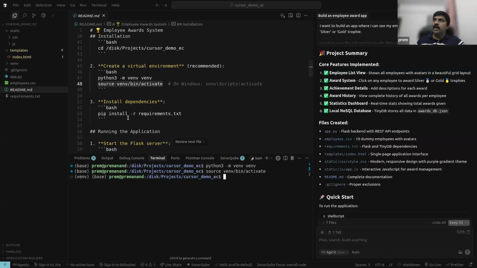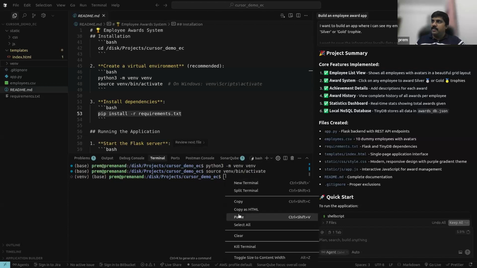So then now I need to install. I'm just following what it is saying, right? Until this point, you can fairly assume that I don't know anything about Python, but I'm building a project in Python. So I'm pasting this.